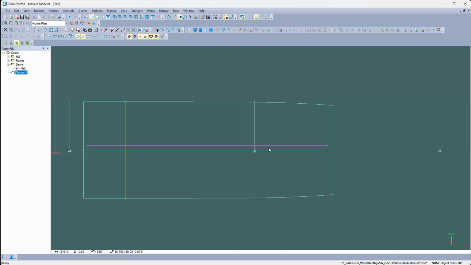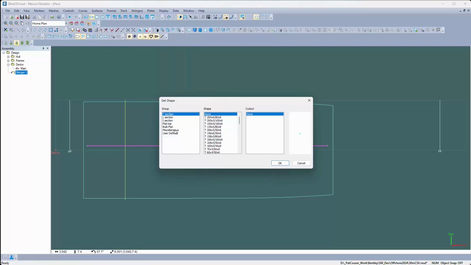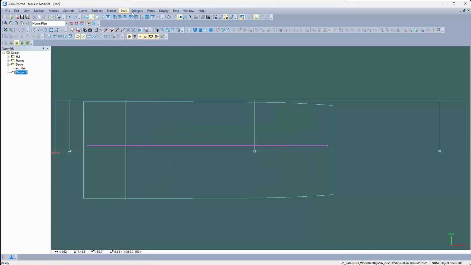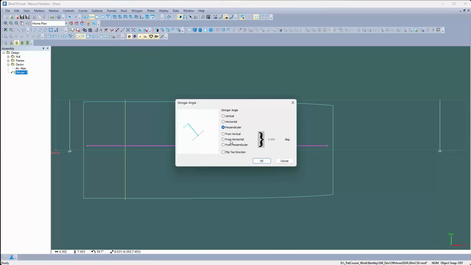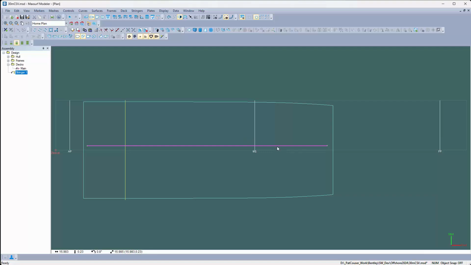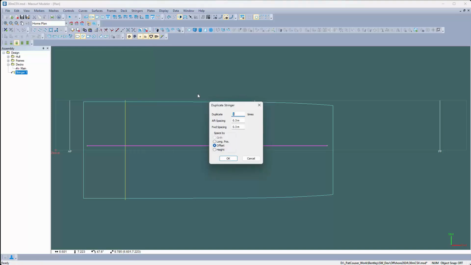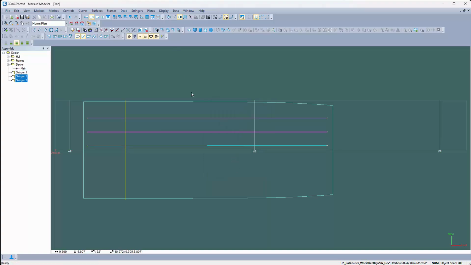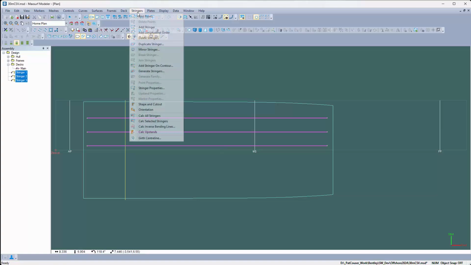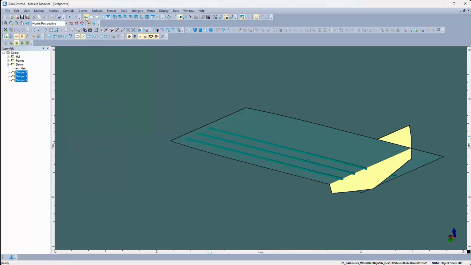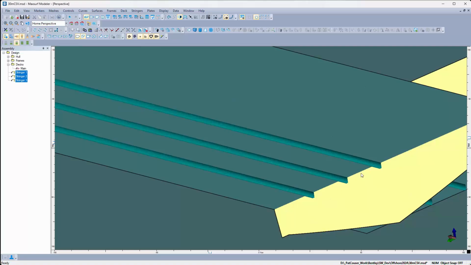So as for normal stringers, I can specify the shape. I can also specify the orientation. So here I want to put it from vertical and I want it to be below the deck, so I'll put 180 degrees. And I can also duplicate that, so let me duplicate that stringer at say, maybe two at 1 meter spacings. And there you can see I have my stringers located under the deck.